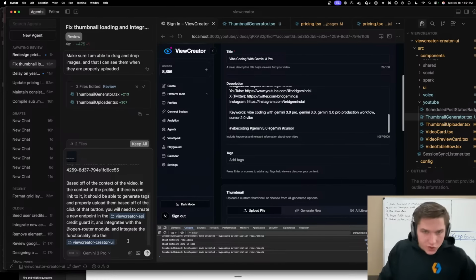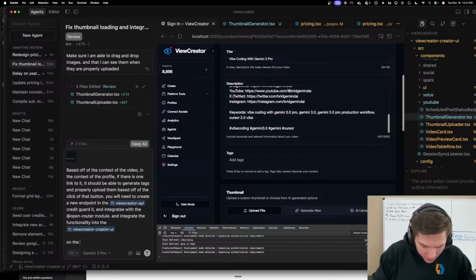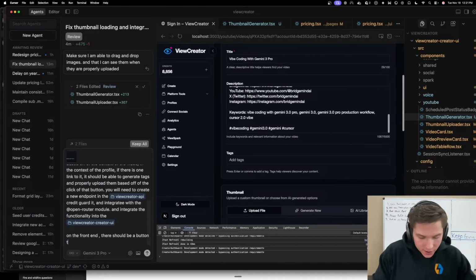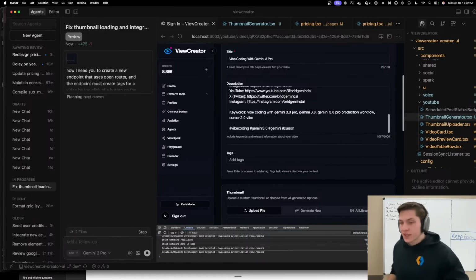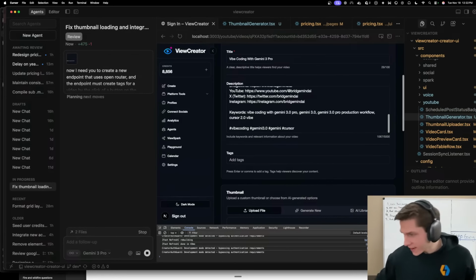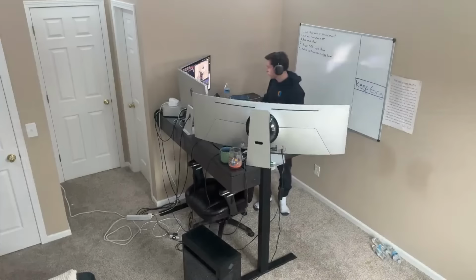And what we want to do is create tags based on the click of a button. On the front end, there should be a button that just says generate tags with AI. And it should work end to end. Okay, so this is a big prompt. This is a really good test.